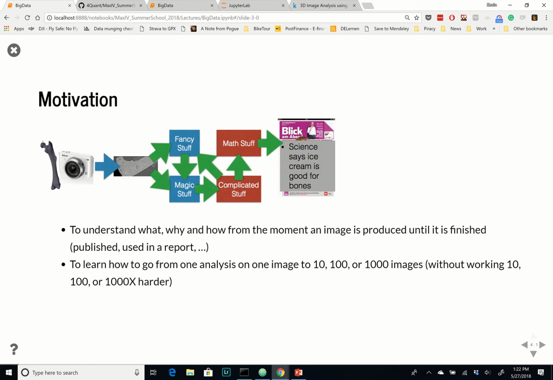When we look at the motivation, this is of course quite broad, and the people who are doing the practical tomorrow will hopefully get a little bit more detail on this. But it's really to be able to go from this picture of a bunch of bone samples to the pop news, pop science article that says science says ice cream is good for bones. And what happens in between, so that you can go from this image of a bone to this pretty broad statement about health.